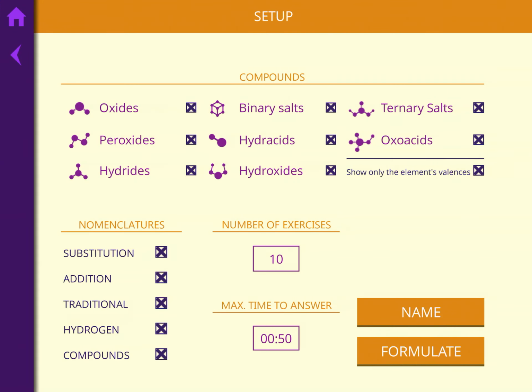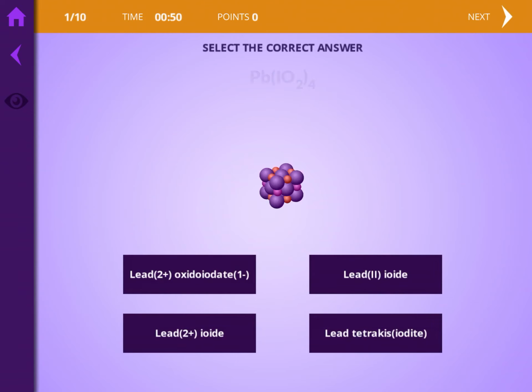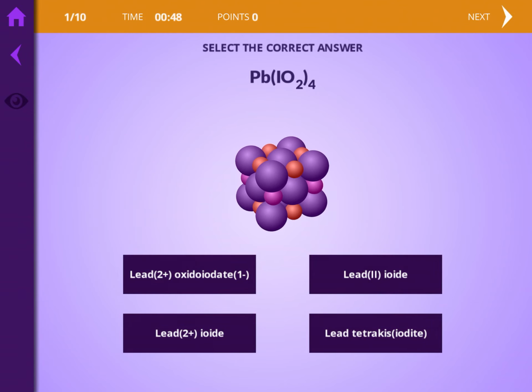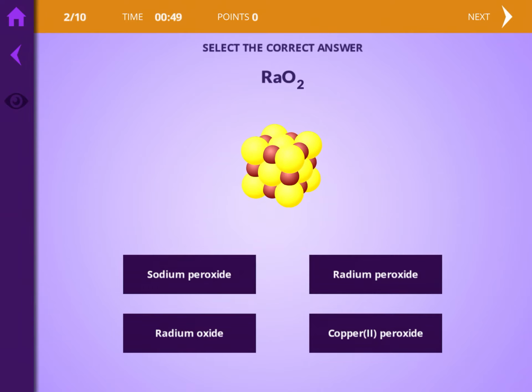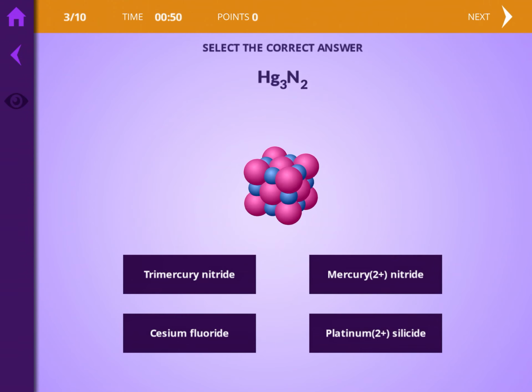There's practice, there's exercises. And the thing that I really like about this is it looks at naming and it looks at formulas. And this is an area that chemistry students seem to struggle with until they kind of get it. So let's say we're doing some naming. My students do not know IO24, so we're going to go to the next one. So we're going to skip that compound. I'm going to say yes. I'm going to skip that one too.